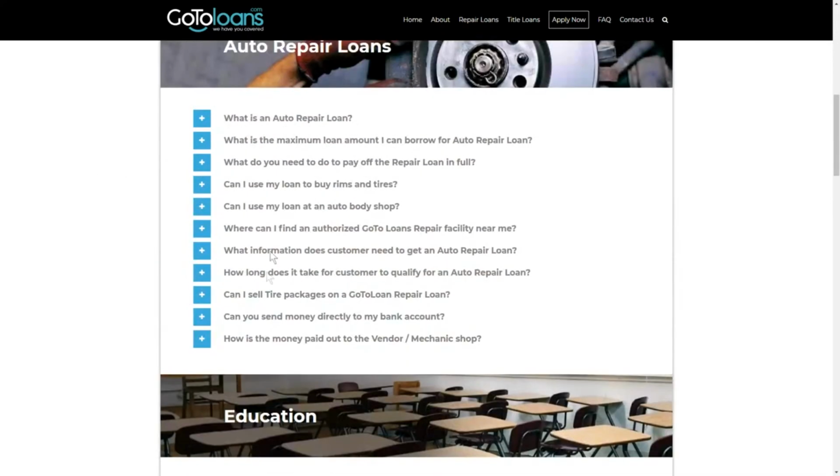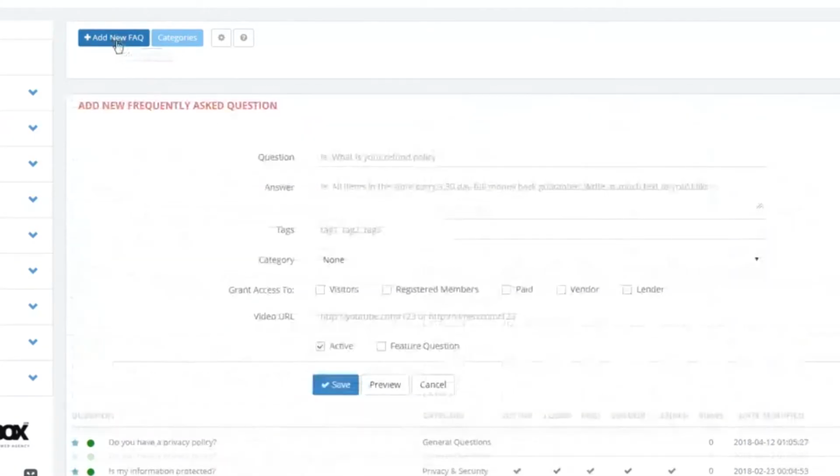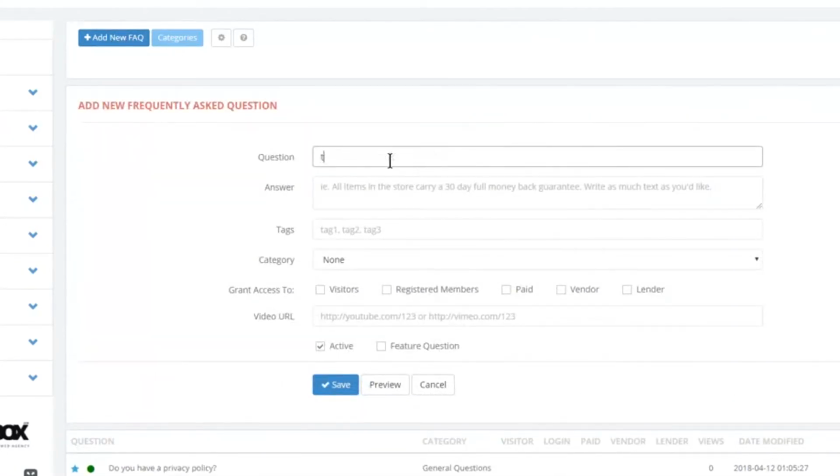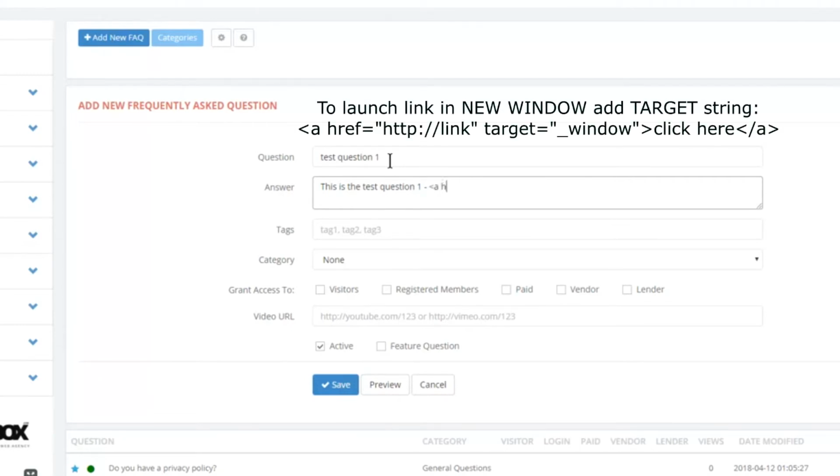Now let's assign a couple of questions to these categories so you can see what they look like. Let's click add new FAQ, and let's add test question 1. Let's add a hyperlink. So we're going to open our bracket, A space bar H ref equals, open quotation, type in your destination link, close quotation, close brackets, and now type in your hotspot text link, click text.